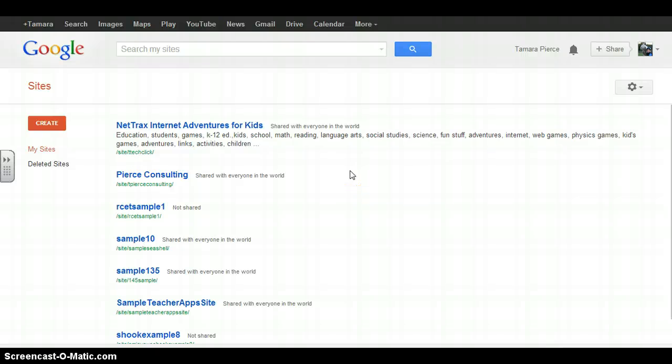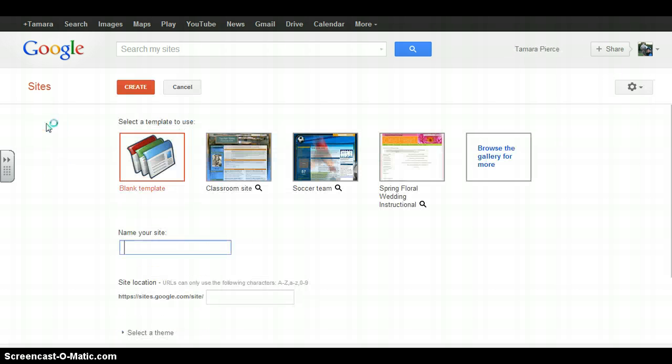Okay, now you can see I have a number of sites already out here. That's because Google makes them so easy to use. So I'm going to go ahead right now and click on Create. And you can create a site for a project and then delete that. There's just a lot of different uses for sites.